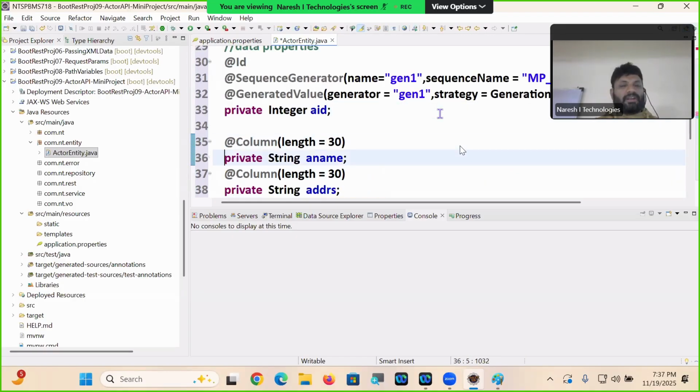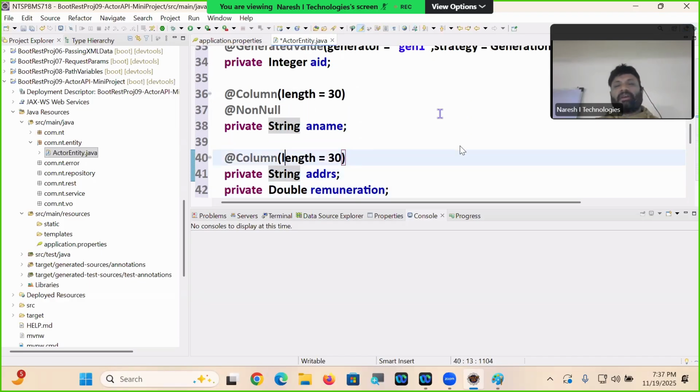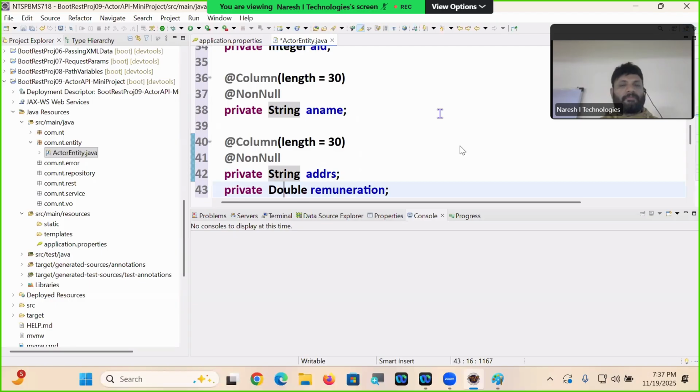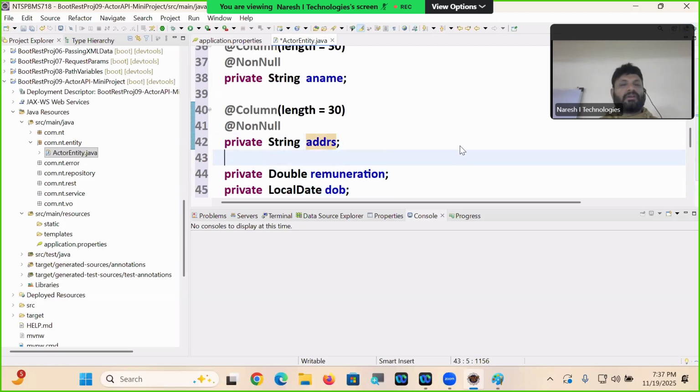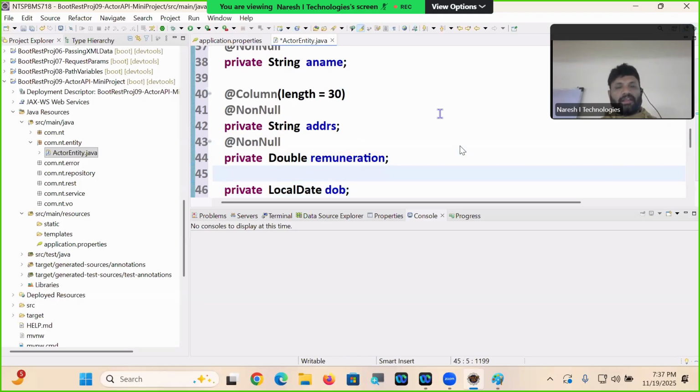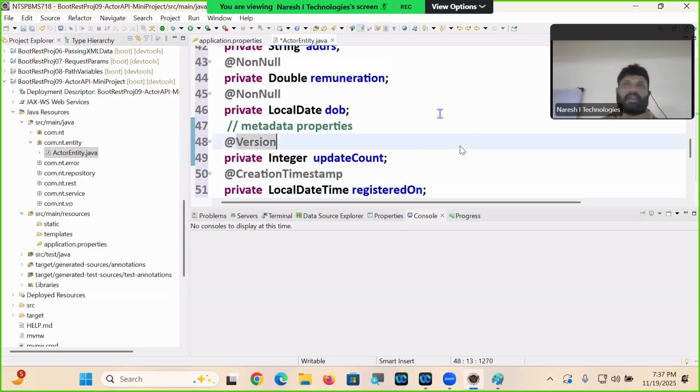Except the ID property, for the remaining properties I want a parameterized constructor now. @NonNull. Copy this. @NonNull. So we are taking non-null properties here.